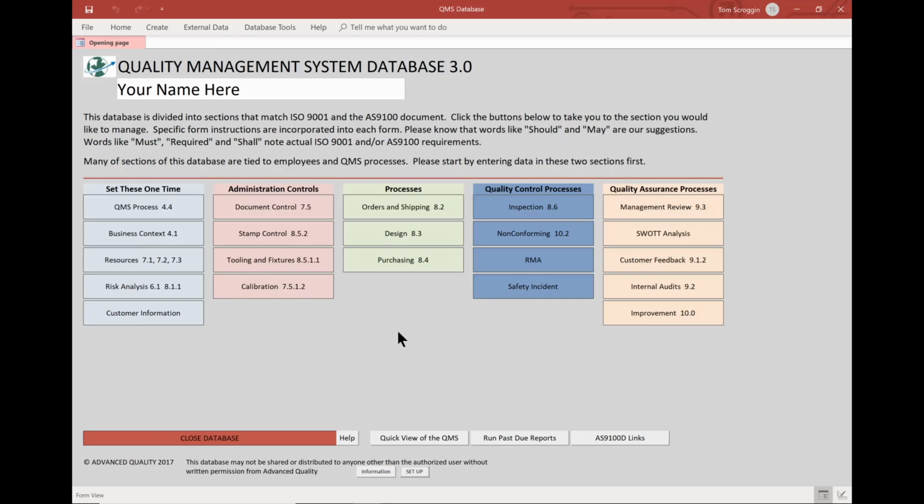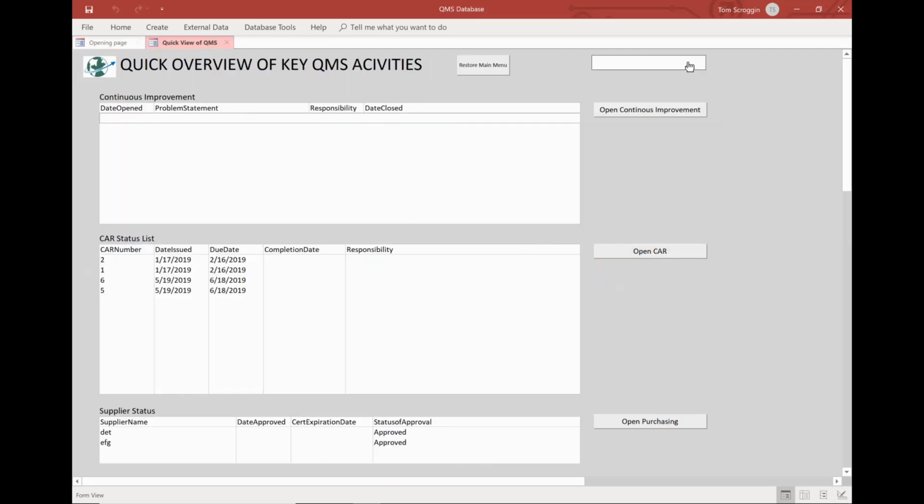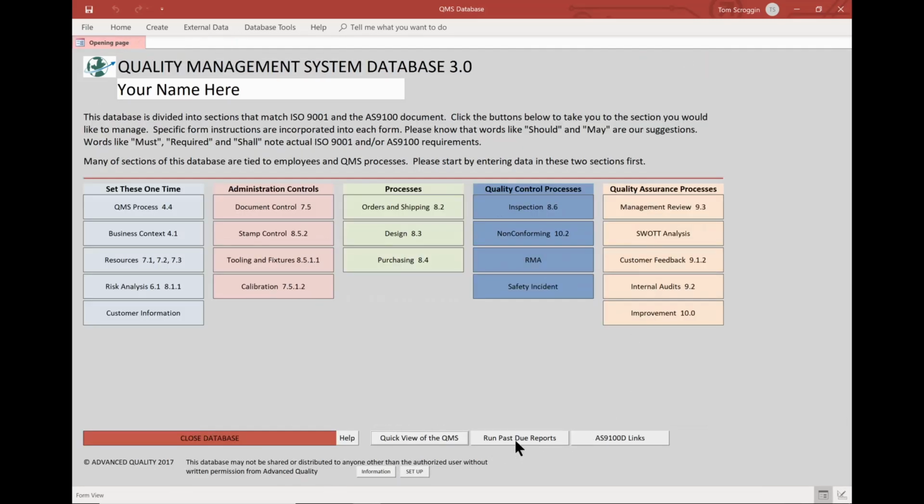If you decide not to open up all of the database reports, as I've done in this example, then you can run them by selecting one of these two buttons, either a quick overview of the database or run past due reports, which runs a series of tables and reports to show you what's coming due in terms of training and corrective actions and nonconformances, management review, and so forth. So that's what is in the past due reports. I think there are 9 in total.